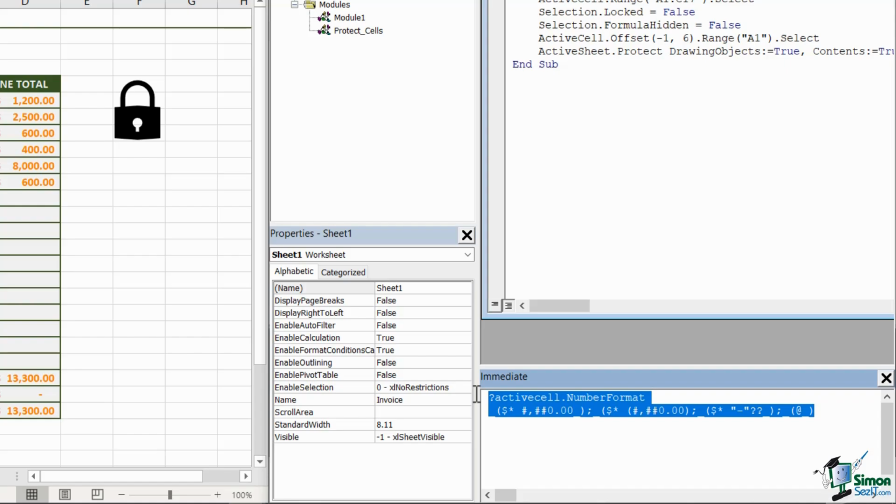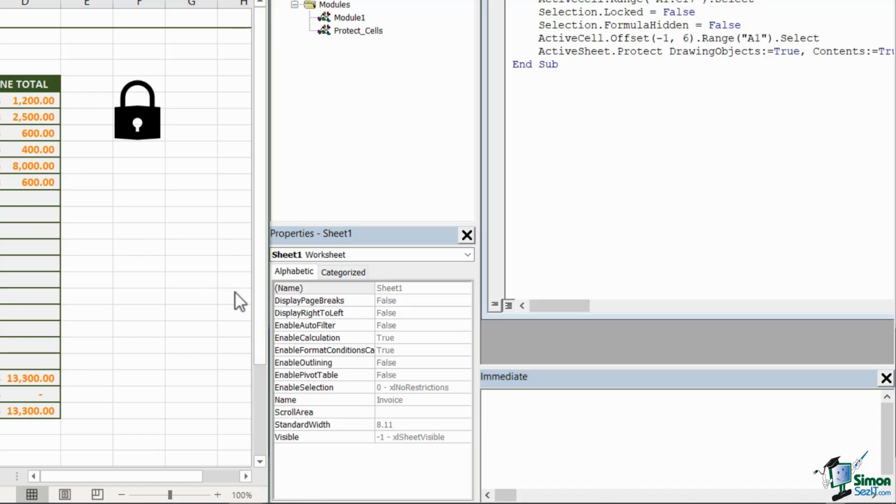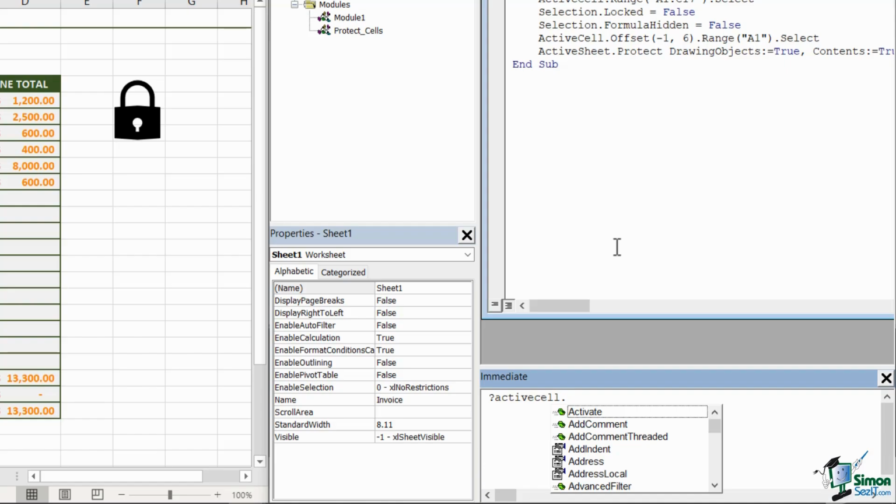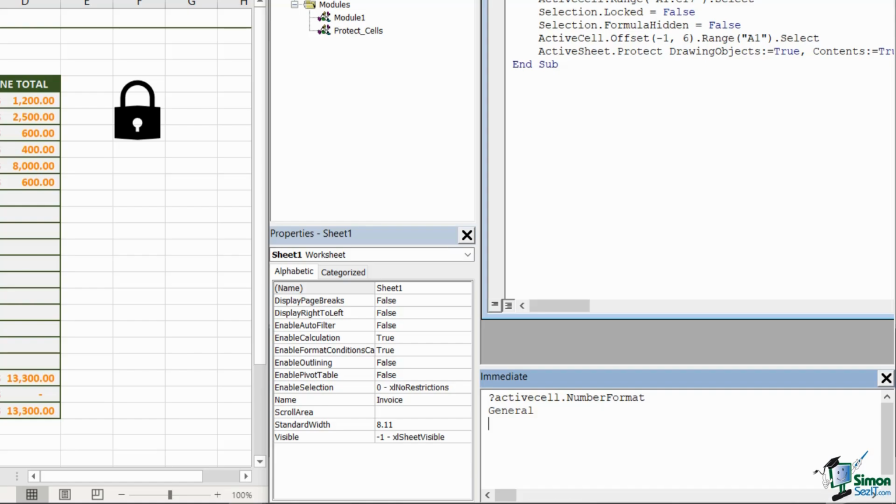If I was to do this again for a different cell, so let's click on a text cell just here, and once again we're going to type in question mark, active cell, dot number format, and hit enter. It's telling me that I have general format applied to that cell. So pretty useful. What other types of questions could I ask?